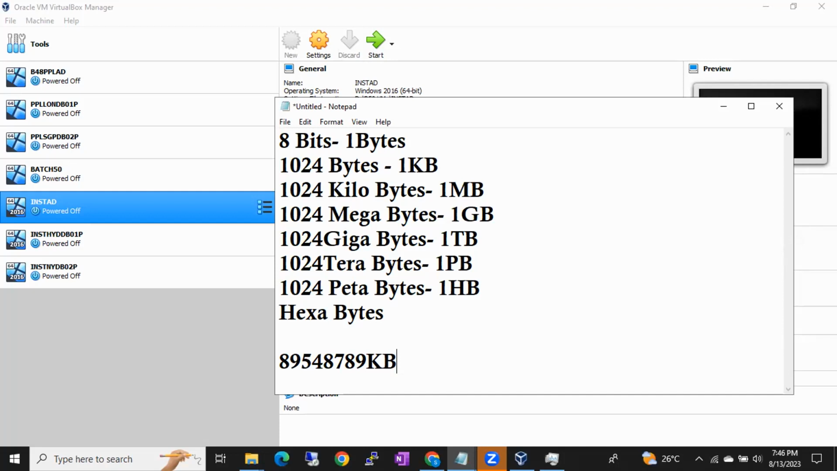Can you do that calculation with your brain? No, roughly. I can't do it exactly. Roughly, it should be 89, I believe. So there is a shortcut, guys. Divide into 3. So 789 KB, right? After KB, what is the next unit?